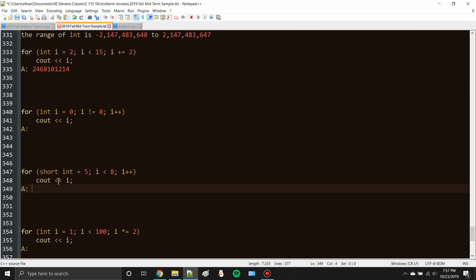Okay, for short int I equals 5, I is less than 8, I plus plus. Oops, this should be I minus minus. Okay, so we decrement. We know 5 is less than 8, so we'll just keep going. 5, 4, 3, 2, 1, 0, negative 1, and so forth. Since we didn't go over short, if I did something like this, I would leave it at that, and you'll just keep going down the negatives.